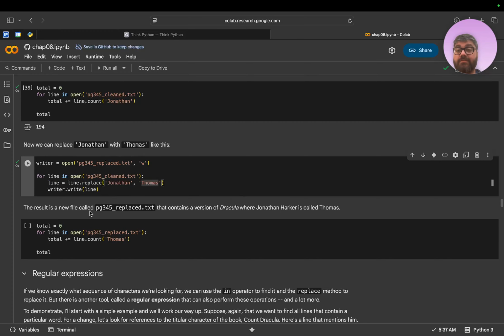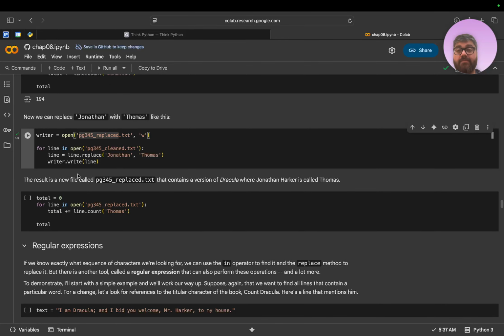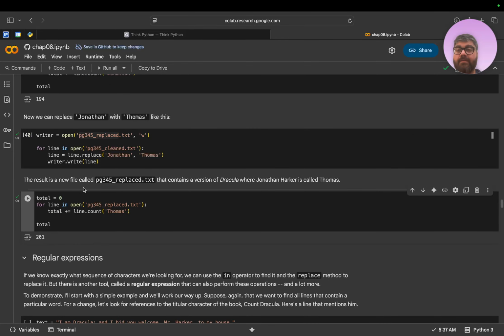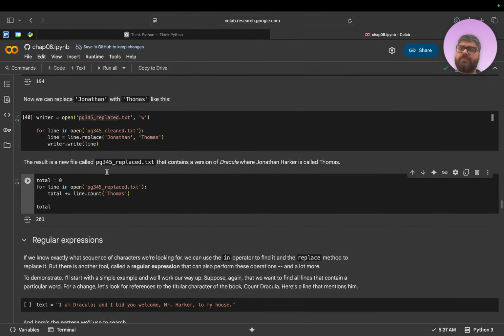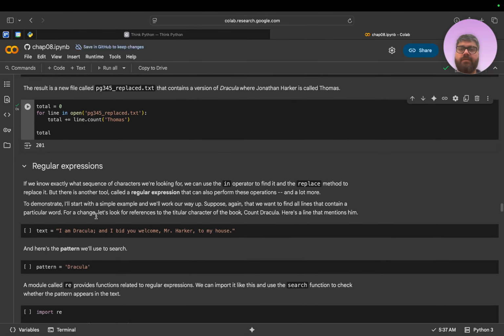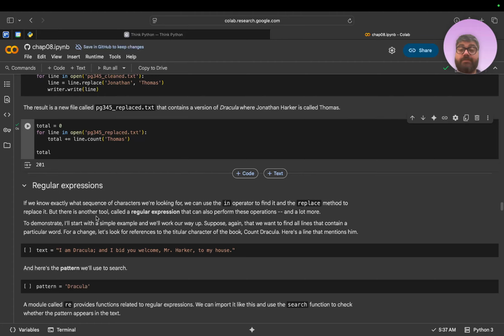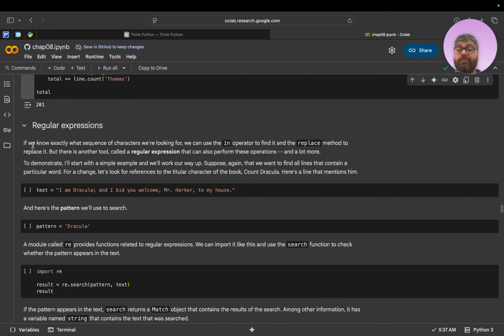The result is a new file called pg345 replaced, because that's the name of the file that we created. And boom, we check the number of times Thomas is found, which you can see here, 201, which doesn't make sense. How did Jonathan get replaced more times than it existed? But whatever. Regular expressions. If we know exactly what sequence of characters we're looking for, we can use the in operator to find it and the replace method to replace it.